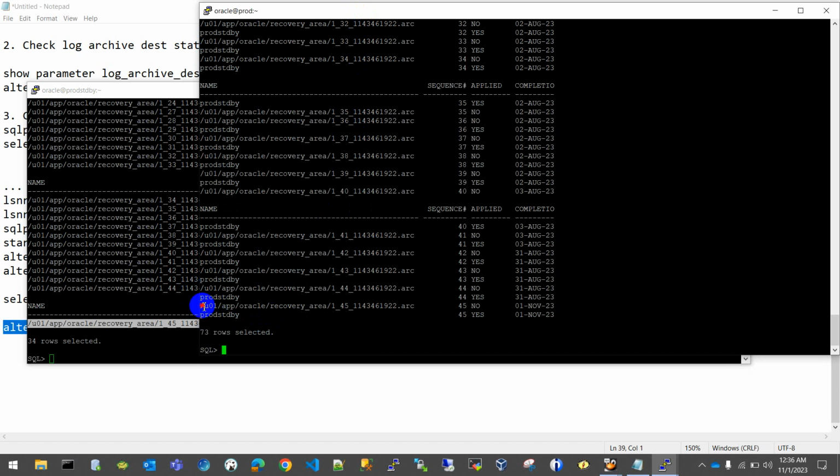This is the secondary server. The primary server archive log file is number 45. It was generated on November 1, 2023, and this is the standby server status. The archive log file shifted and applied: yes, this is applied yes for the secondary server. And this is the primary server archive log file, and it's obviously not applied.